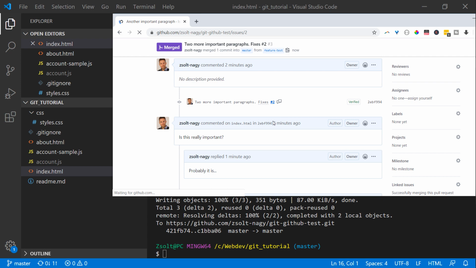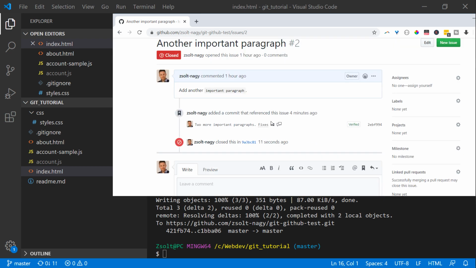Let's go back to the issue, and you can see that after the rebase was made, the issue got closed via the commit that ended up on master. This is because of the fixes, hash mark, and the issue number. So we're done with closing the issue.